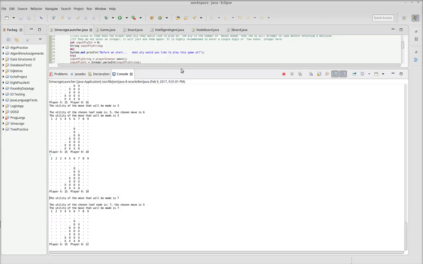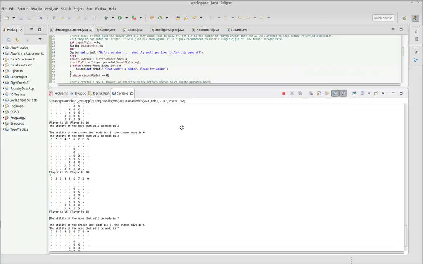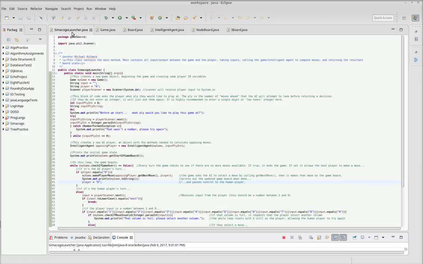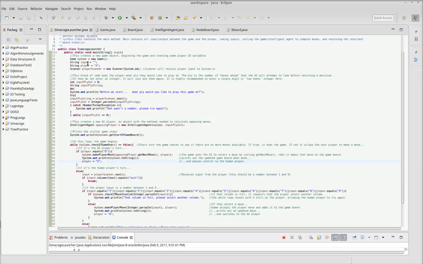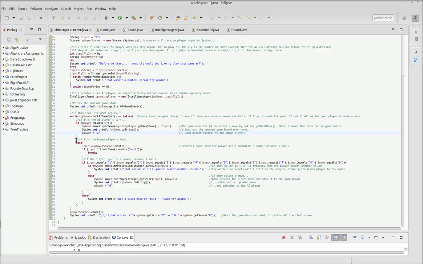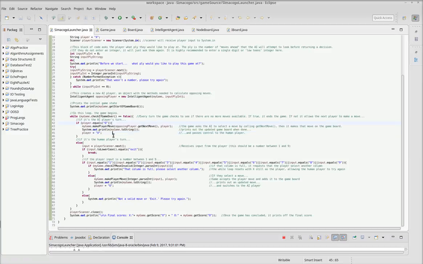So let's peel back and investigate how this all works. We first started out in the Simacogo launcher, which contains the main method of the program. The way this works is it creates a new game, which is basically a wrapper for another object called a board, and then alternates back and forth between asking first the player and then the AI what move they want to make. The human player just enters an input using standard in. The AI player calls opposing player get next move, the AI's get next move, which we'll investigate in a second.